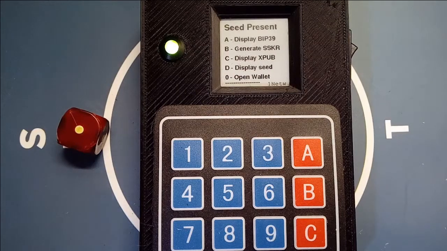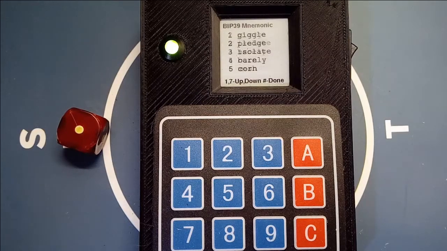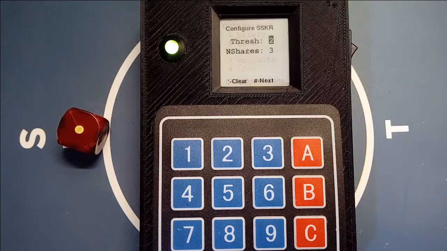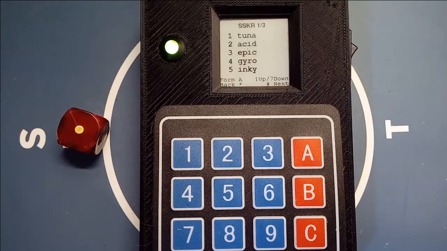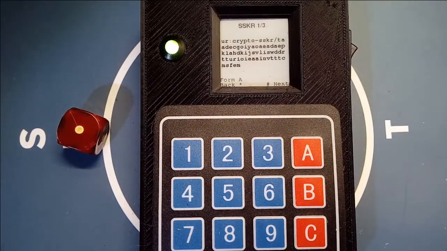We can also choose to convert it into BIP39 words, or to SSKR shards, for example, 2 out of 3. Different formats include bytewords and UR in text and QR code.